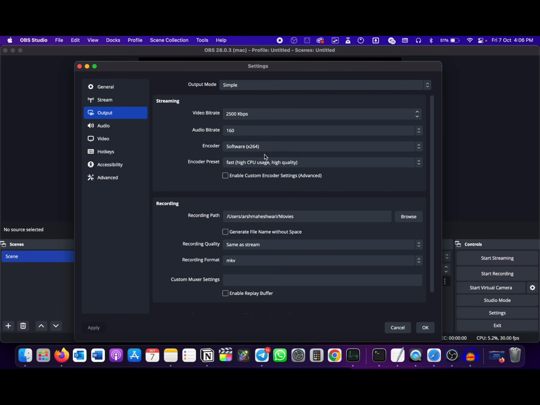Now in the encoder preset, it will be by default set to very fast, which is just medium CPU usage, standard quality. Now this option can give you some problems. You will not be getting the highest quality. Also, you might face some problem while capturing your display and your camera both. So just set this to fast, which is high CPU and high quality. It will definitely use more of your CPU, but it will push out the highest possible quality. Okay, and in the recording format, make sure it is selected as MKV.